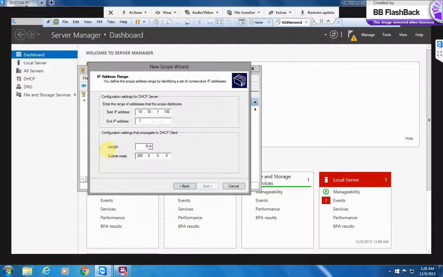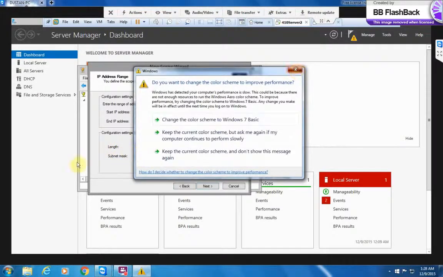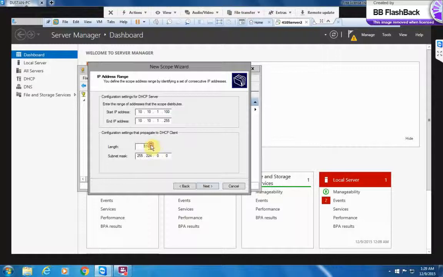Okay, on 11.2, the address you want to end on is 10.10.1.255. For the length, down here in the type box and length, we want 16. When we put this length in, it's going to give us a 255.255.0.0 subnet mask. This is exactly how you want this before you move on to your next step.